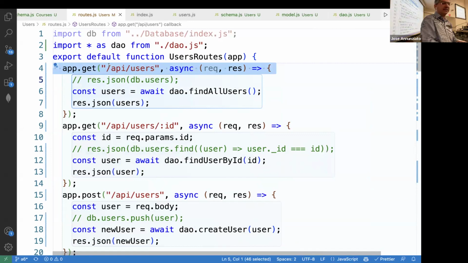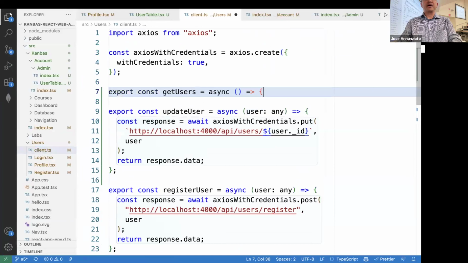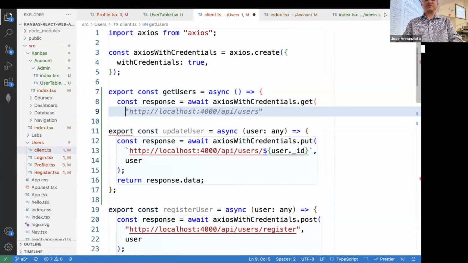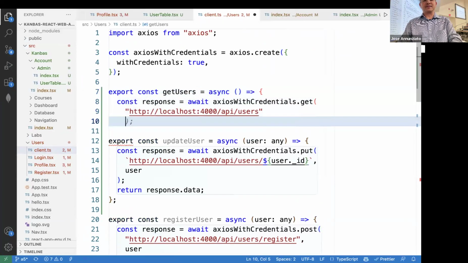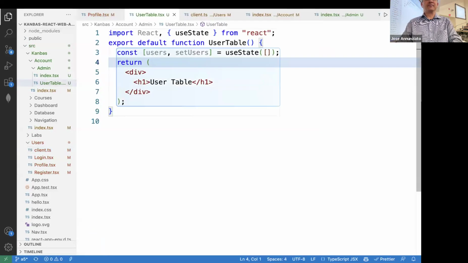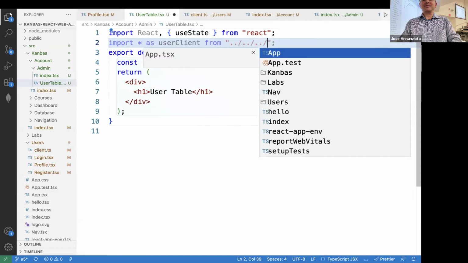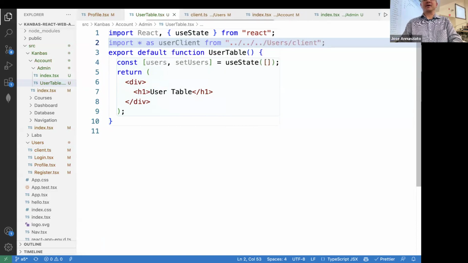So let's create that on the client side. Here in the client, we can say export getAllUsers, actions.get API users, I think that's it, right? And respond with the data, perfect, excellent. So in the user table, we can import that client. So import star as userClient. Is that where it is? Let's see, I think it's ../users/client, there we go.